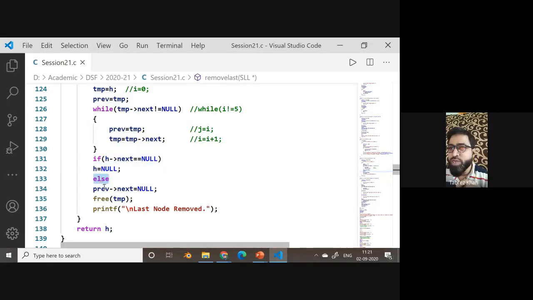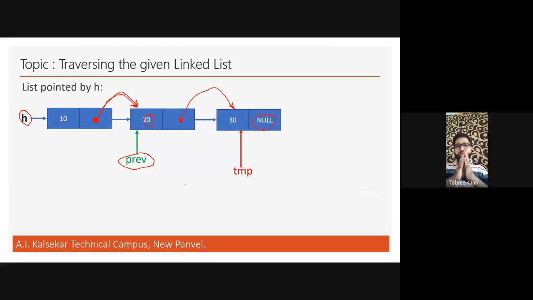When that condition is false, we come into the else part. In the else part, you have the statement prev of next equals to null. See here carefully. It simply means that prev is pointing to the second last node, and I want to make the next pointer of the second last node null. We want to do this because we want to detach the last node, which is 30 in this case. So the second last node's next pointer should be null.